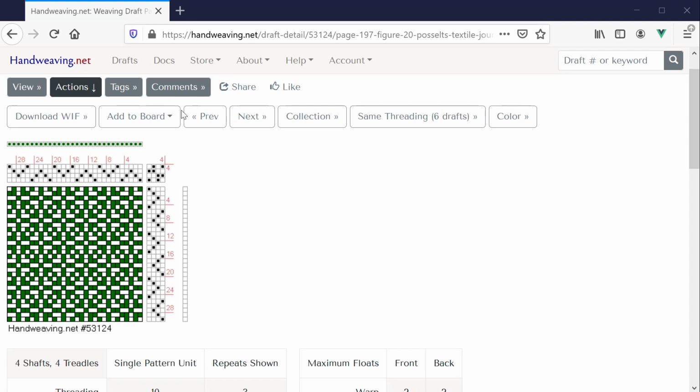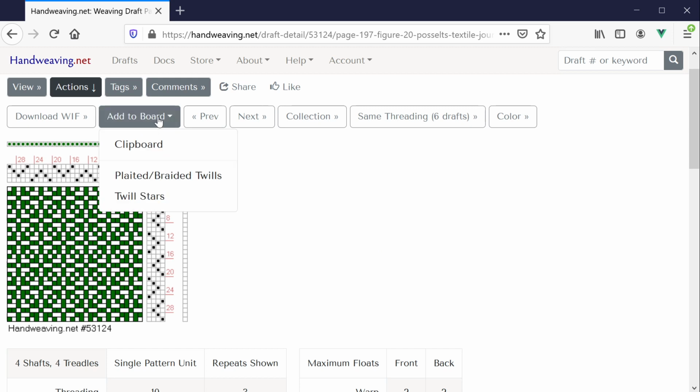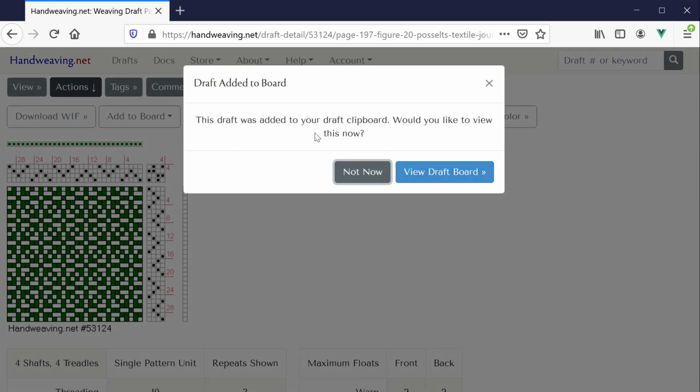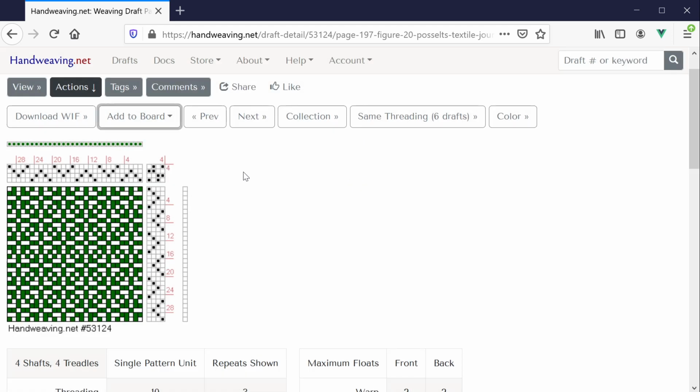And then depending on which browser and which type of computer you have, it may ask you where to save it, or it may just save it. I have it set up to ask, but so that's how that works. Add to board. This one lets you add it to a clipboard, or you can create your own boards that other people can see too. And a board is just a grouping of drafts. So I can add it to my clipboard, and then if I do that, I can find it later, and it'll tell me that it's been done.